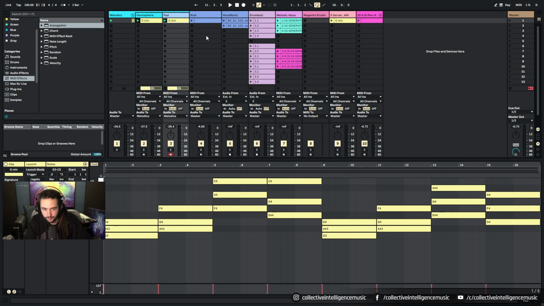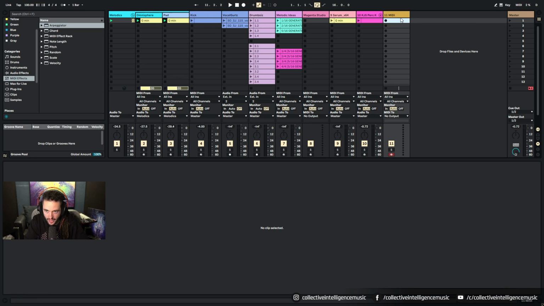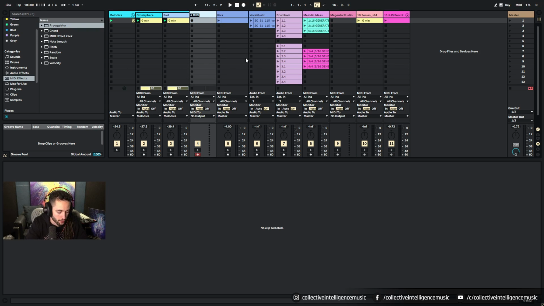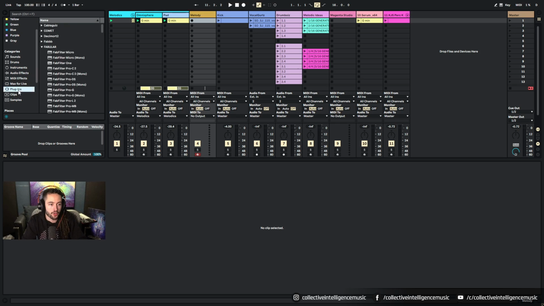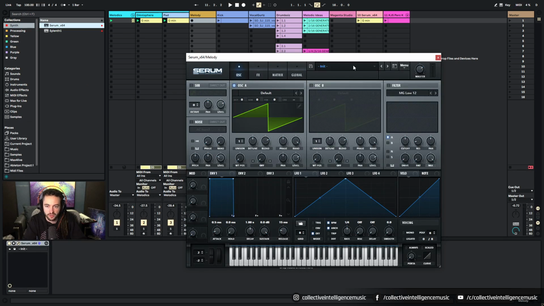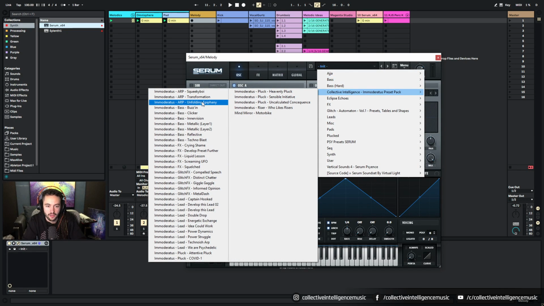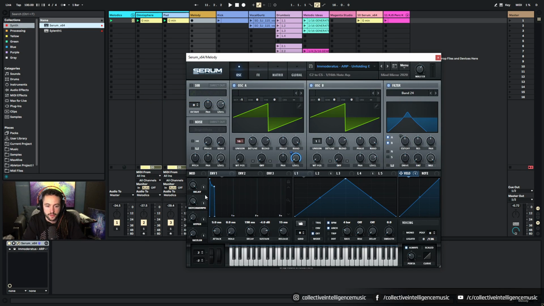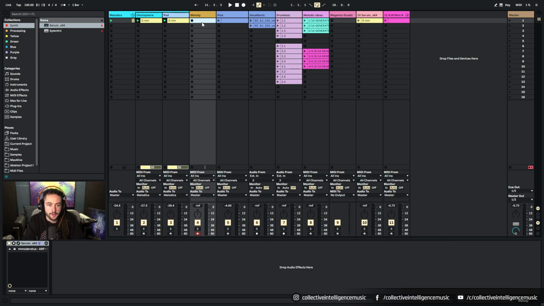So let's go ahead and see what we can do with this melody. I'm going to create a new MIDI clip. We'll drag it and drop it over here, and call it melody. I'm going to grab an instance of Serum and put in a nice lead sound that I've got here. Let's put that guy. So we'll take the chord progression.